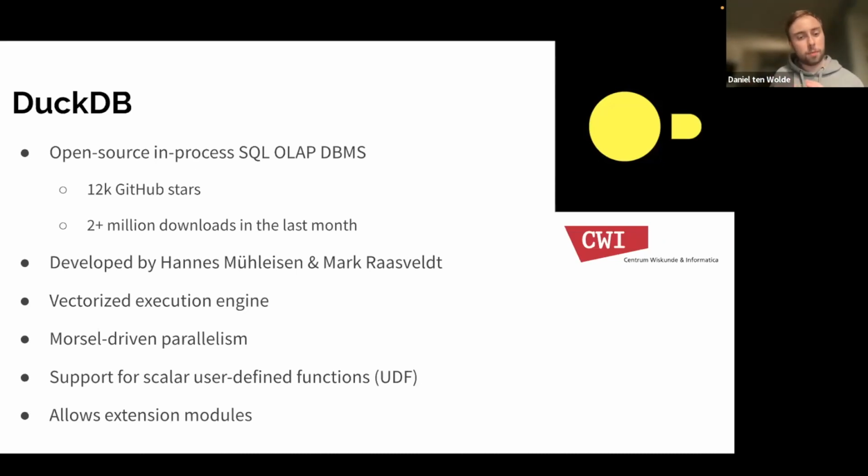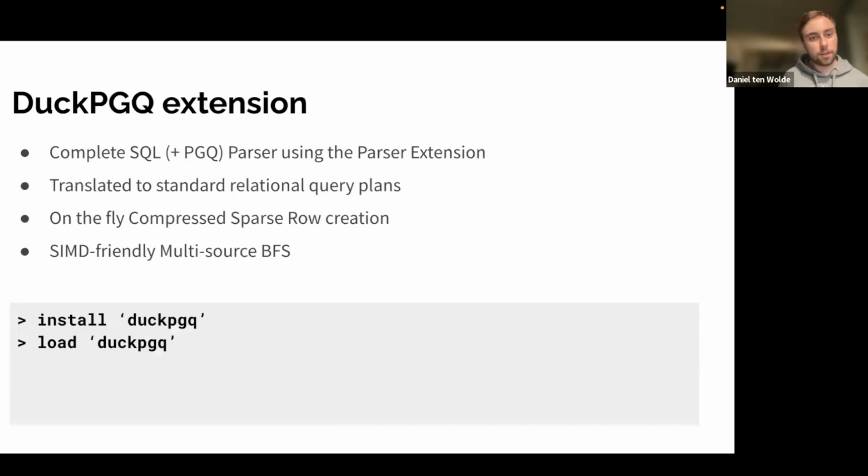So the main code base of DuckDB will stay small, and users can install and load extensions pretty easily on demand. So if you want, for example, time zones, there's an extension for that. If you want to use geospatial data, there's an extension. And now also for SQL PGQ, which is DuckPGQ, where we have a parser, which is a SQL parser plus the PGQ syntax. So it's a superset.